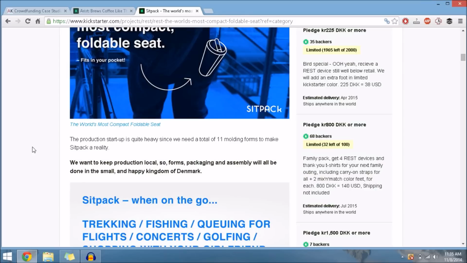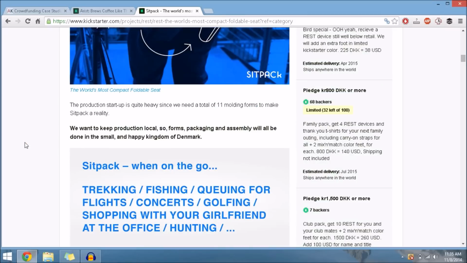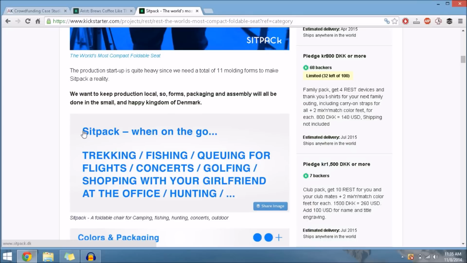Although it could be better with more prototype shots versus mock-ups, but they don't have a lot of prototypes, as they're saying, because they need 11 molds to get this thing into production. But then, I love how they connect this to everyone.